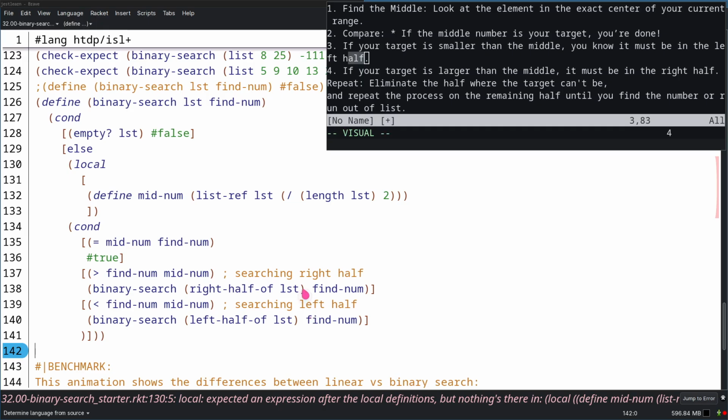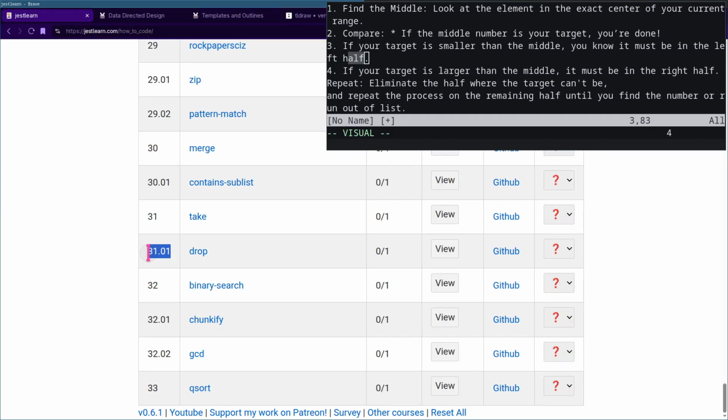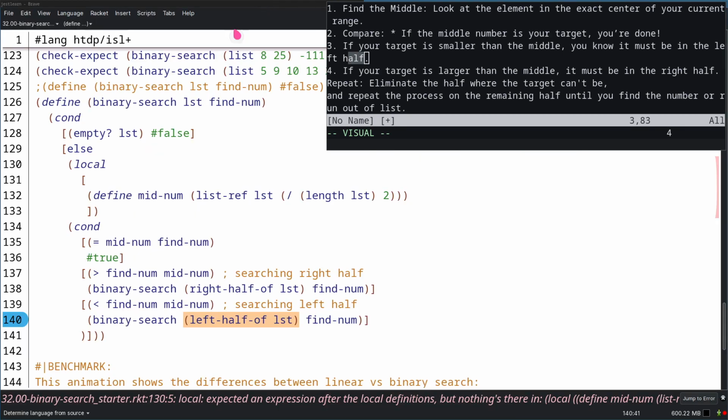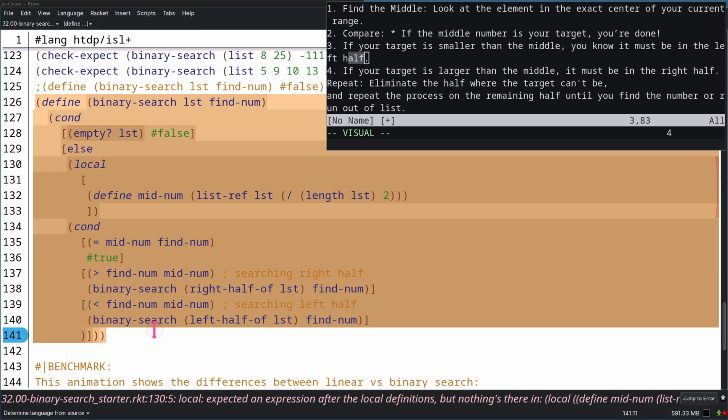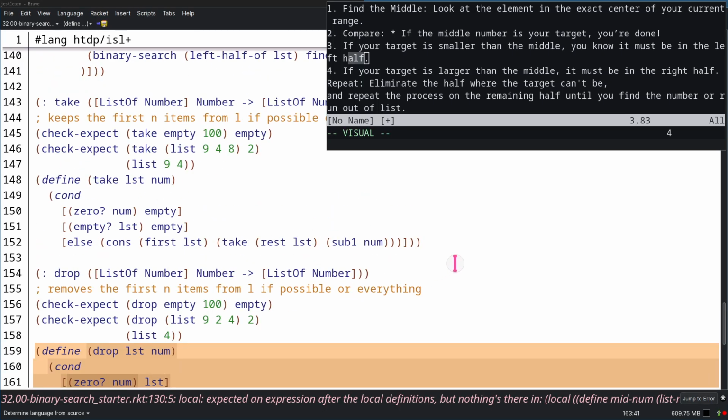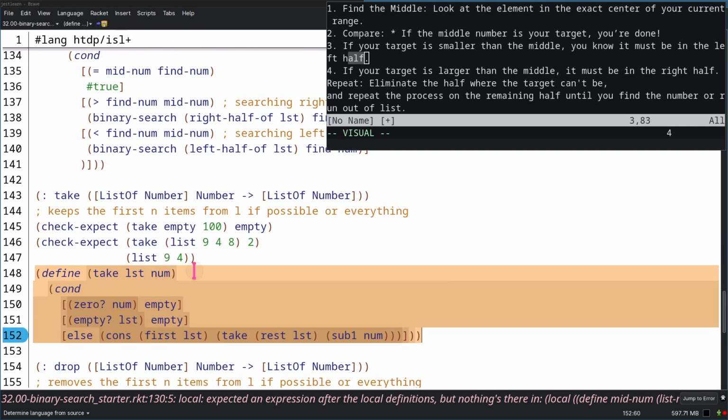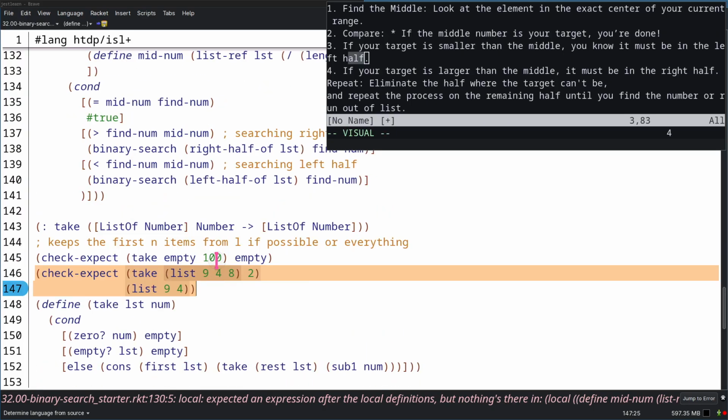Getting the right half and the left half of a list is really just described in the functions drop and take from 31.01 and 31, which you should have done before. So we can just paste in these definitions. I don't want this video to be too long, but these are the functions that we're going to need. Take gets the first n elements.